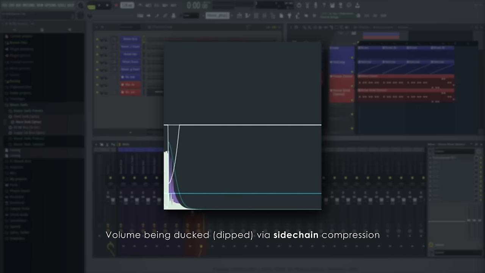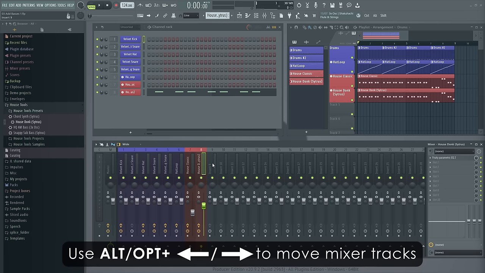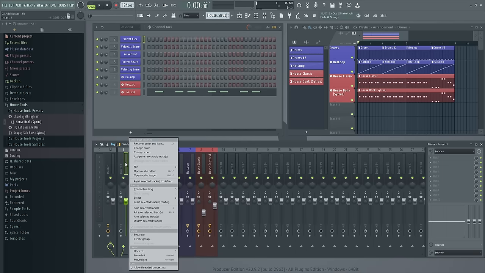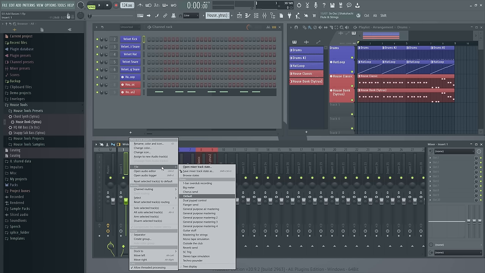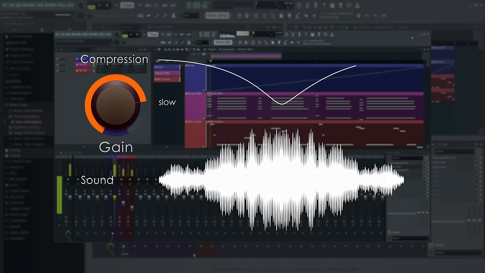I do this in a special way, where I will have a sidechain bus on the first mixer track, which sends to all tracks that are supposed to receive sidechain inputs. So I'll select an unused mixer track and move it to the left with Alt and arrow left. I'll right-click and select my sidechain trigger preset from the file menu. If you want to know what this is and why I'm doing it this way, please check out the compression video in our Mixing Basics series where we go into detail about this process.